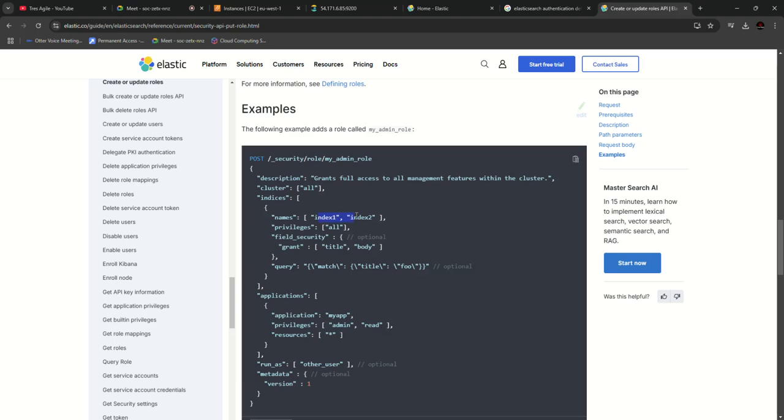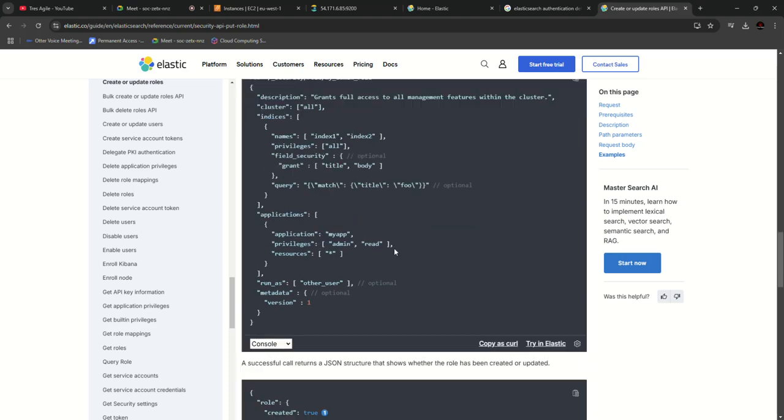For us, metricbeat and filebeat are there. We can give that. What privileges should they have? Like read, write, or all, which means admin. Obviously, we are creating an admin role. And for field security, grant title and body so they can access them. You can give grant star also, that is also fine. So let's try this one.